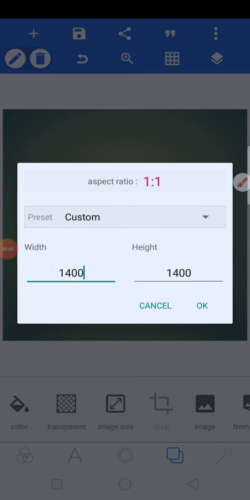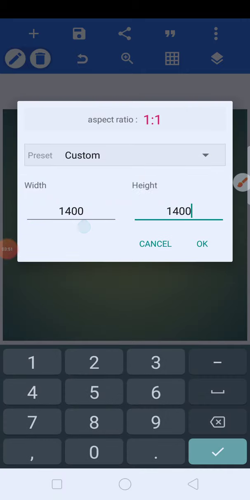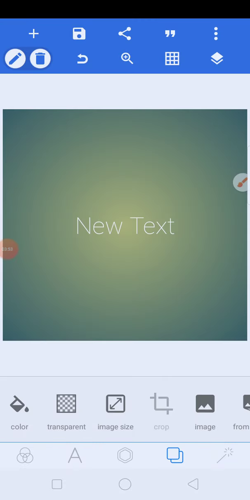But now I know the adequate size I want. It's already set, 1400 by 1400. You can change it to 3000 by 3000, any one you want, and then you click OK. So the size is set.